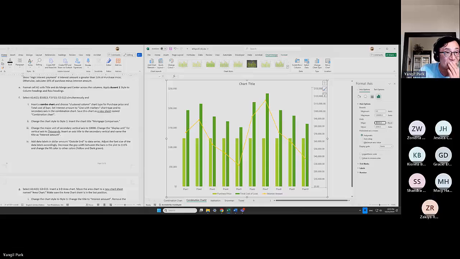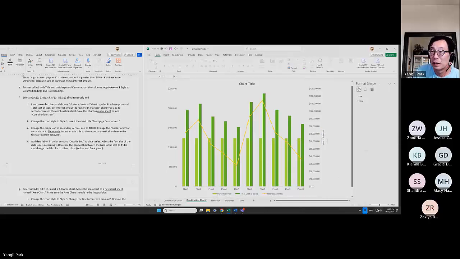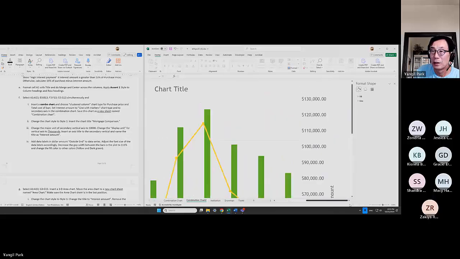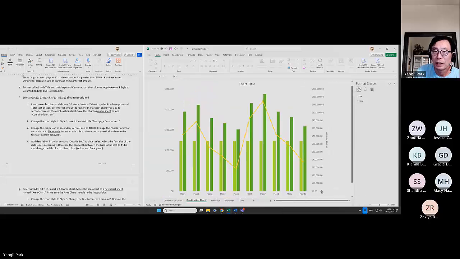Also, name the axis title as interest amount. So we're going to insert the axis title on the right side. Axis title, secondary vertical. And here you're going to type in interest amount. Right? So that was still under step F.